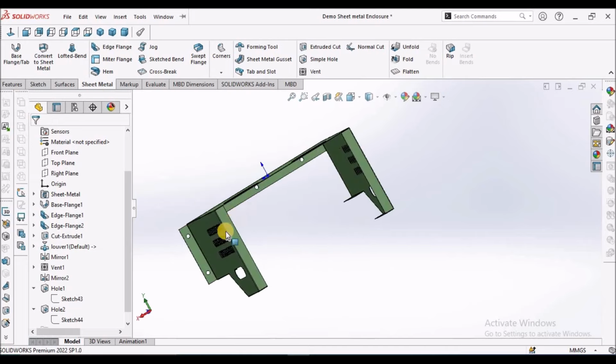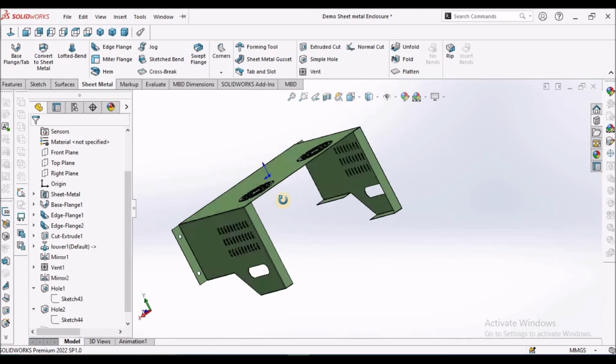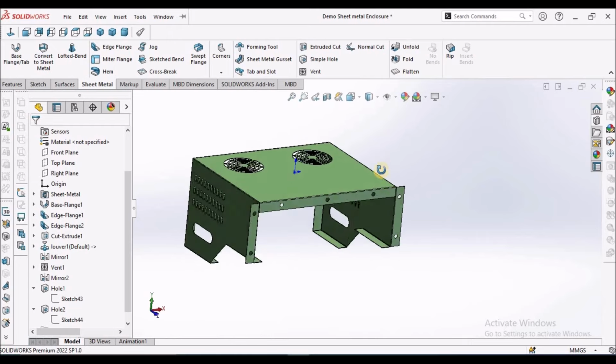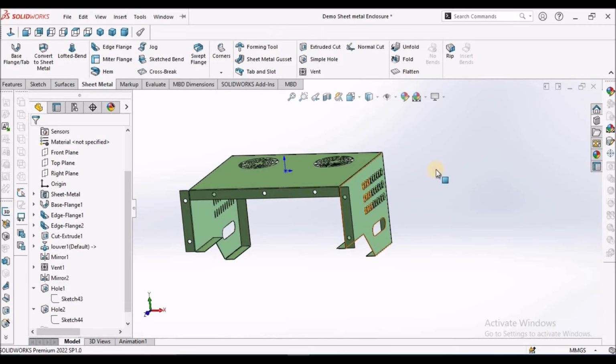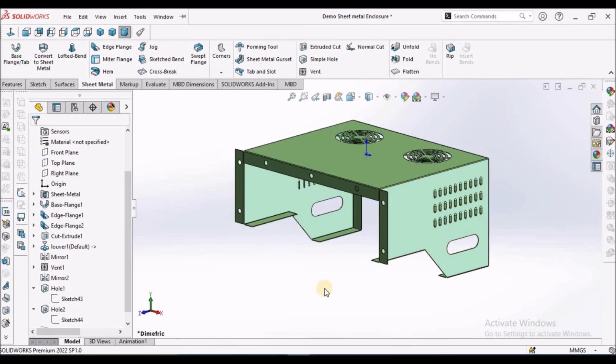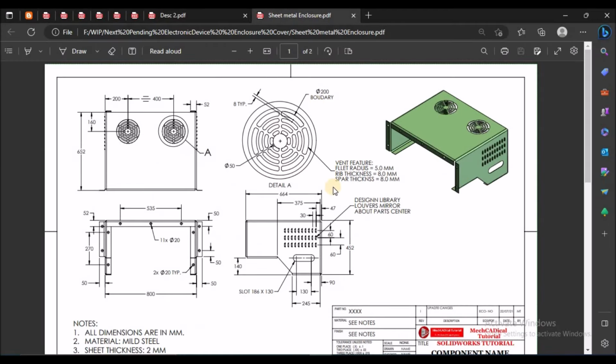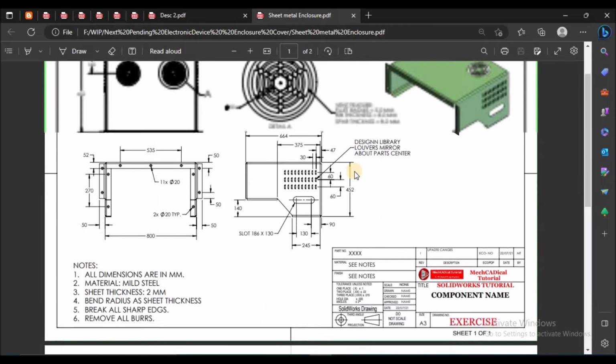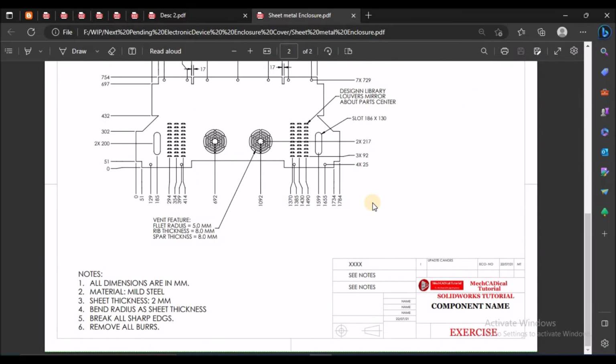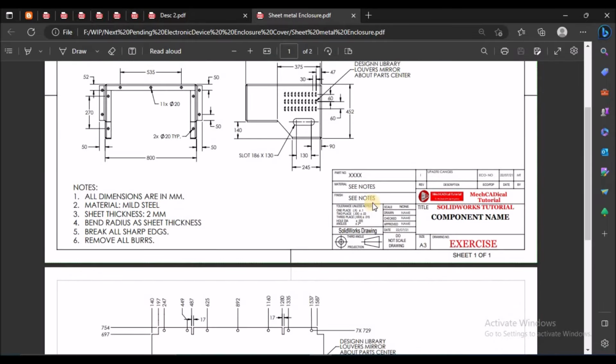Similarly, we can create the hole on the other side. Right now I am not creating it. So this component is ready now. Next I am going to show you how to create this drawing in folded state as well as in flat pattern.